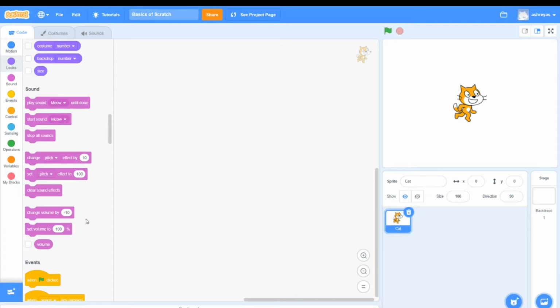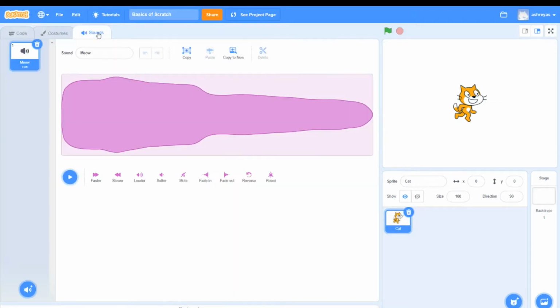So, before I start with all of your sound blocks, you might see a tab right here that says Sounds, and if you click on this tab, you actually find your sound library. And with this sound library, if I clicked on this to play, you could hear that. It would say meow. And that's the sound you would hear if you choose to make meow sound.